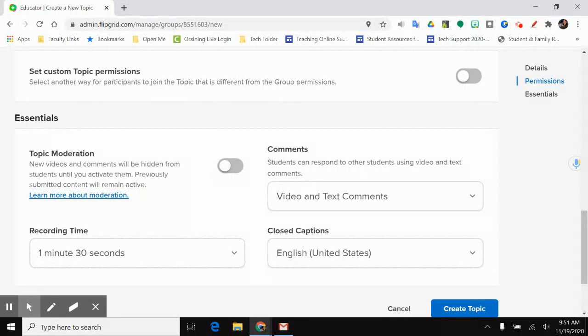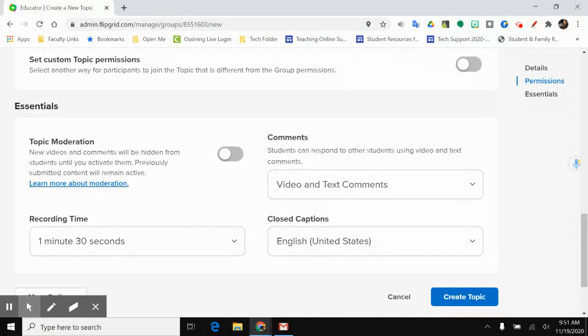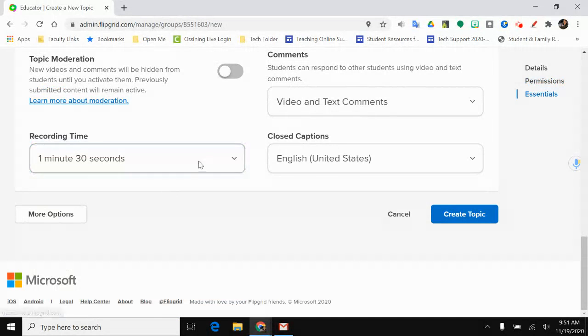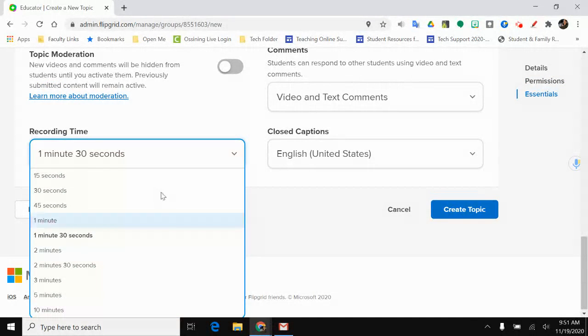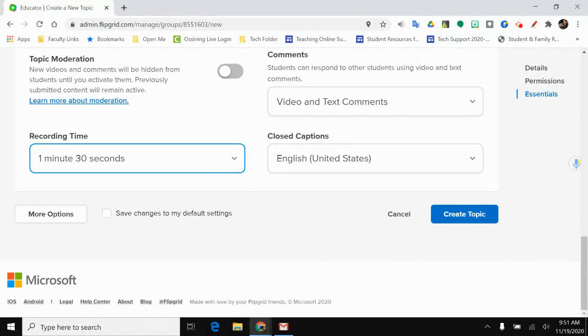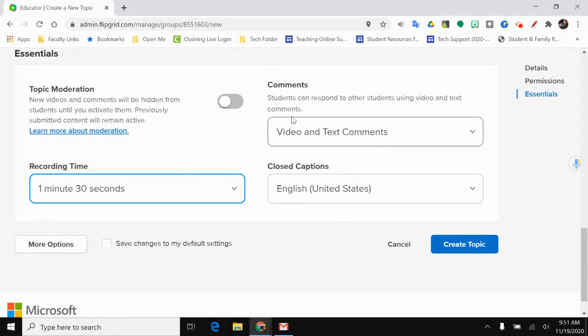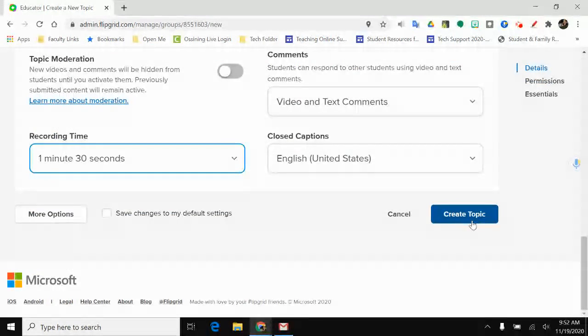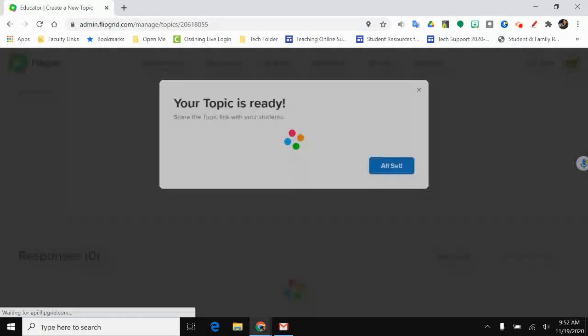If you feel comfortable that everyone will be able to share and that you don't need to moderate it, you can leave it off. The recording time, we can set it for any time that we have here. So it can go from 15 seconds all the way up to 10 minutes for a response. The default setting is 1.5 minutes, and that's usually just about right. Comments. Once the video is made, people can comment with either a video or a text comment, and our closed captions will be in English. So I think that's a great way to set up our first topic. So I'm now going to hit create topic.